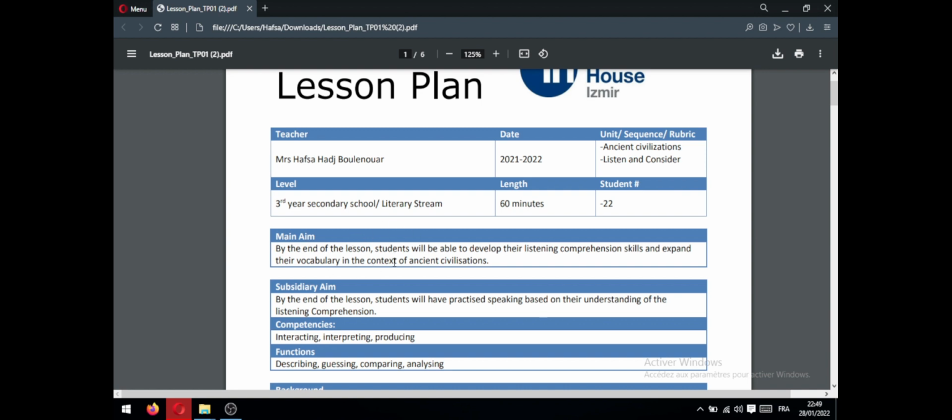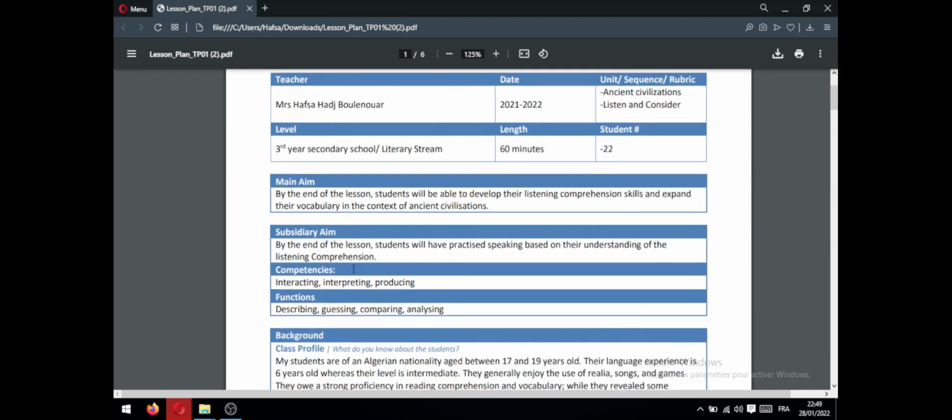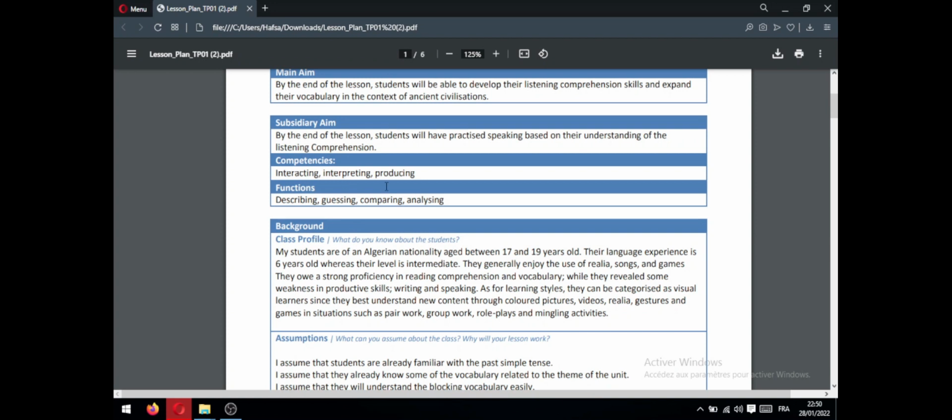Secondly, we have the subsidiary aim, which is the second aim. You can write it or you can omit it, you're free, but it's preferable to mention it. For example, in this lesson, by the end of it, my students will have practiced speaking based on their understanding of the listening comprehension. So the subsidiary aim can be either practicing speaking or writing, depending on the skill we have between our hands. After that, the competencies, which are interacting, interpreting, producing, and functions, if you'd love to add them.